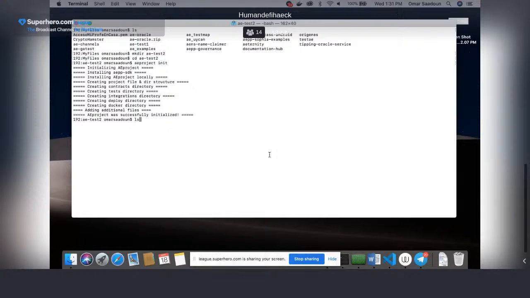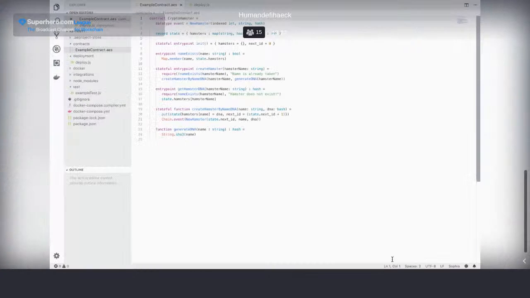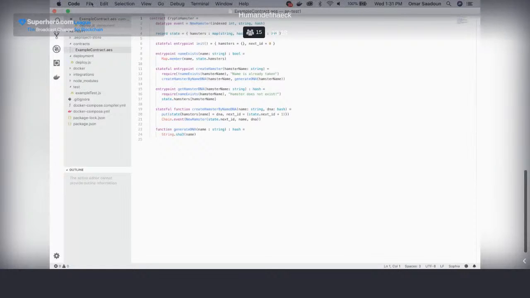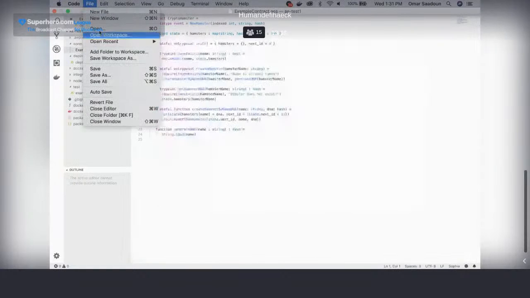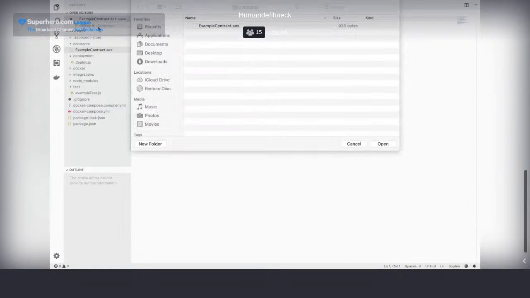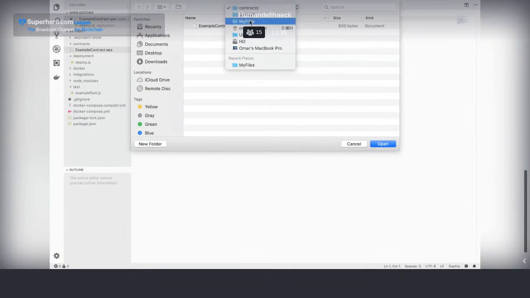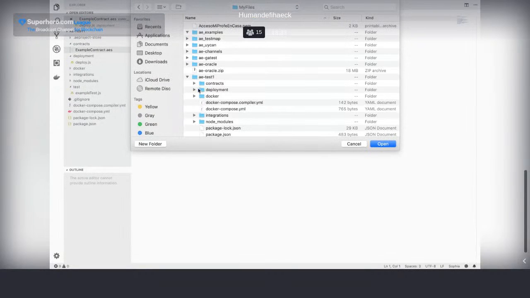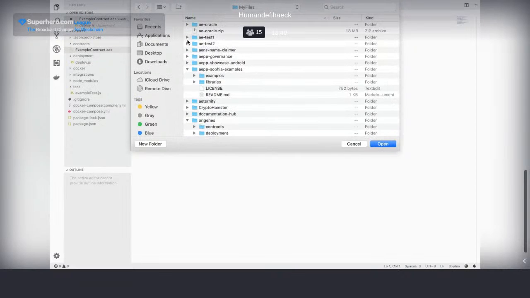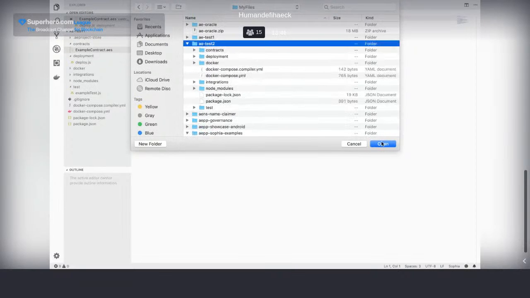Perfect. So now I have a new structure where I have my contracts folder, my deployments, my Docker configuration, my testing cases that I will be opening from, in my case, Visual Studio Code. Let's see where it is. Test 1, no, test 2. Perfect.